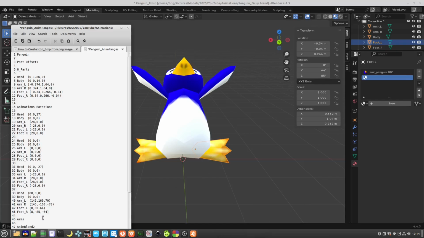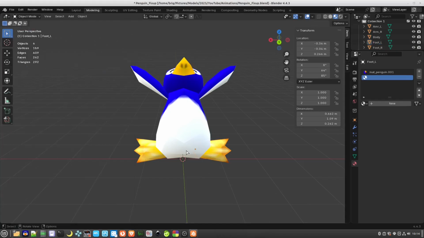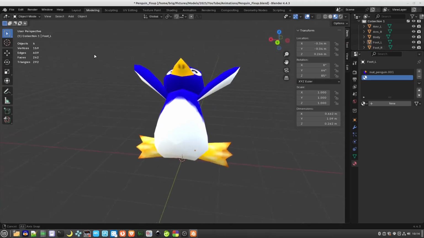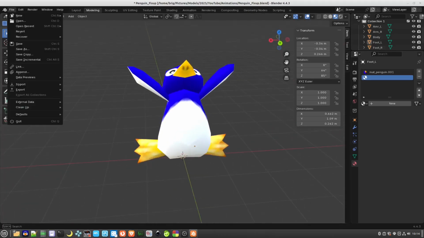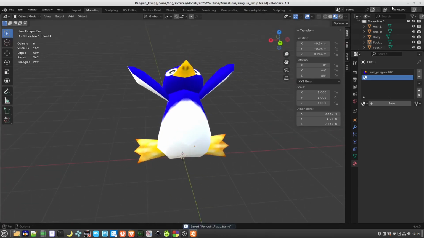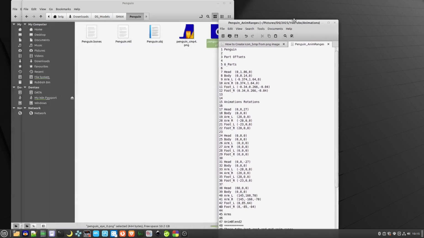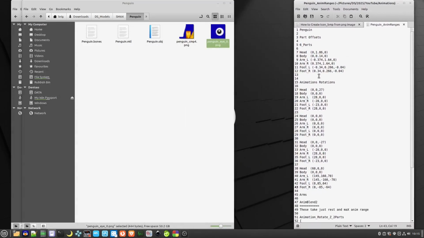Okay, and then once you've got these, save that. Up to you whether you want to leave them in that pose. Don't think there's anything else we really need to do here now. I'll save this anyway. So now we've exported our mesh parts. We've got our offsets for our animations.